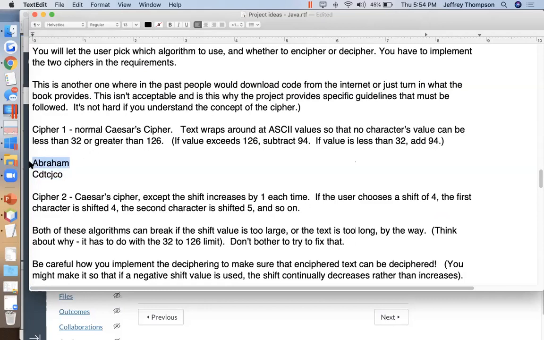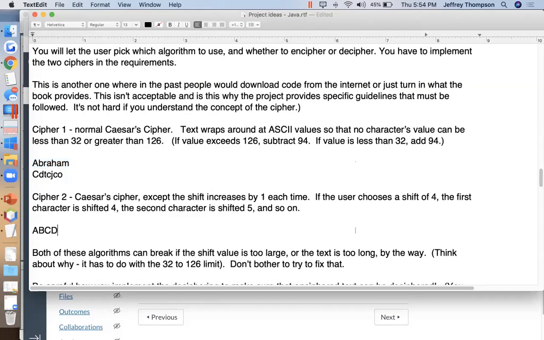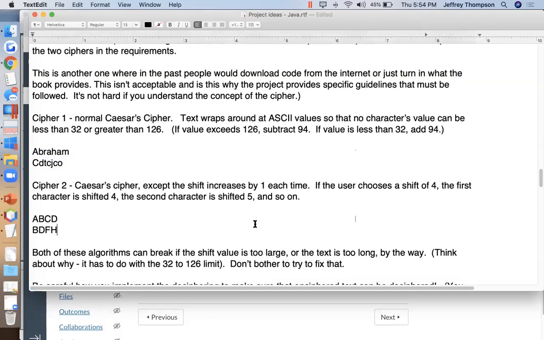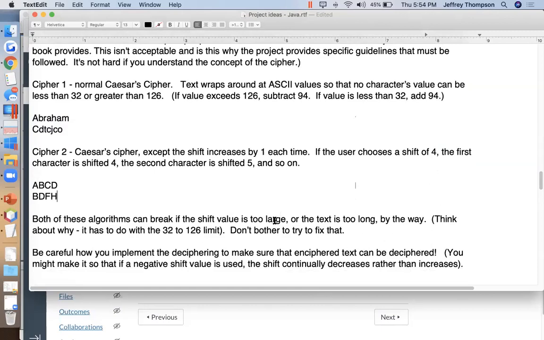So if you had this string, A, B, C, D, right? And you said shift by 1, the first one would go to a B, but the second one would shift by 2 and become a D. The third one would shift by 3, so C, D, E, F. And the fourth one would shift by 4, right? D, E, F, G, H, right? Like that. And so both of these algorithms can break as the shift value is too large or the text is too long. Think about why.